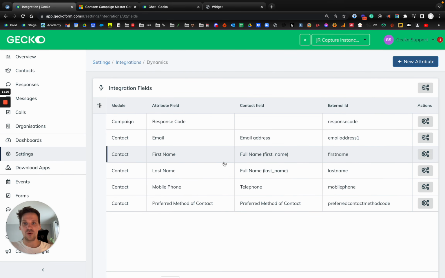Now, whenever we import from Dynamics, we respect these fields, and these are the only fields we'll pull over. So if there are certain attributes that you're wanting, make sure you map them up ahead of time so that when that import comes in, all of the data is in Gecko that you expect to be.